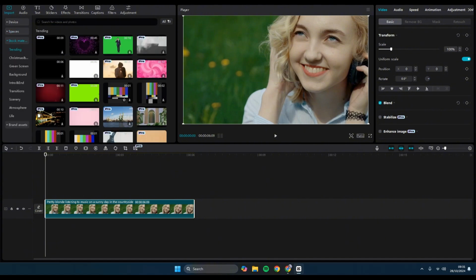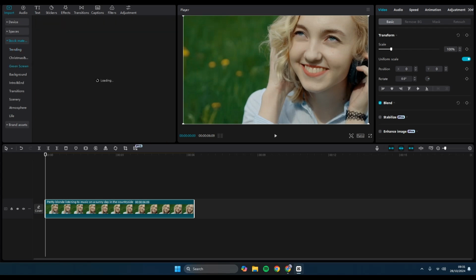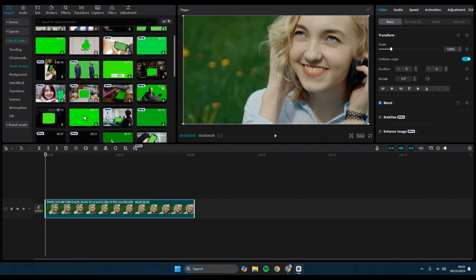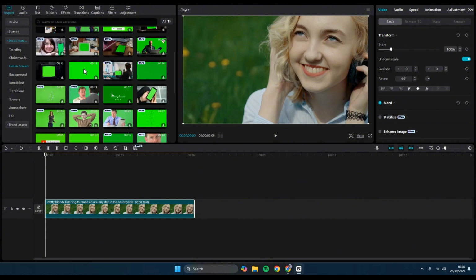Here you can see there are a lot of variety stock libraries of videos, and one includes the audio spectrum. You can easily find it under the green screen category in here. So what you need to do is just explore in here by scrolling down, and you'll see this audio spectrum green screen video. So you need to download it first.